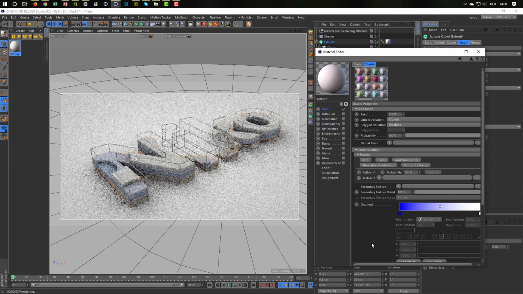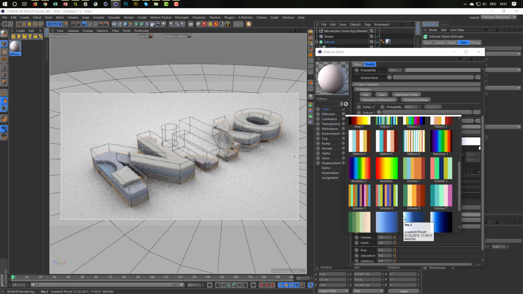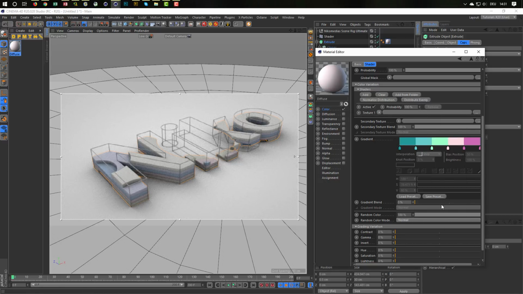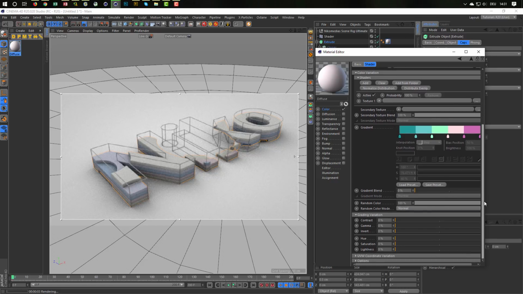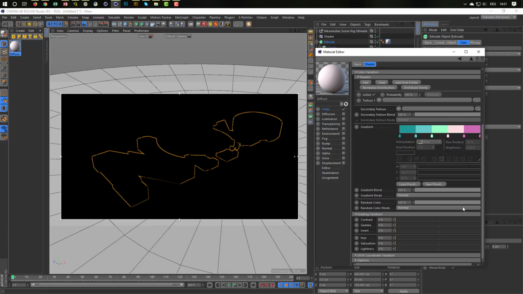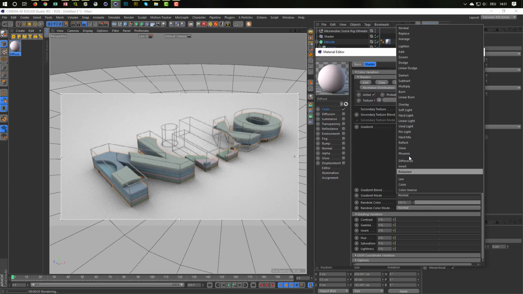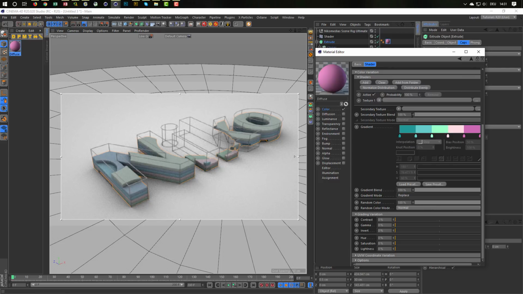Let's search for a gradient. Let's bring in something like this, some pastel colors. You see that does nothing. Why? First, gradient blend up to 100. Second, gradient mode replace. Boing. Now we have what I want.